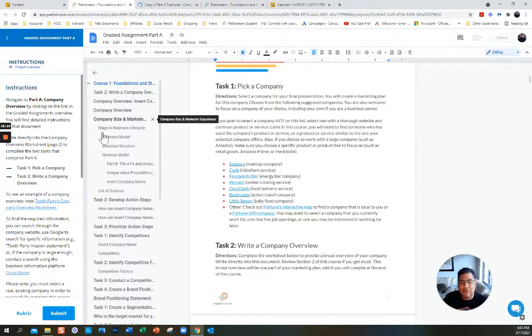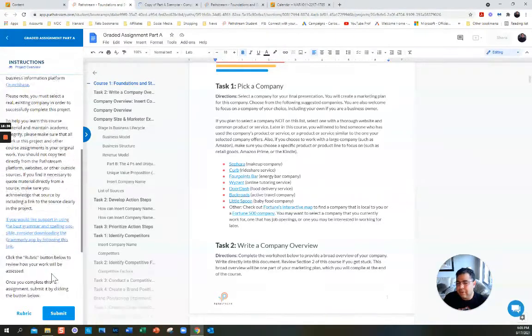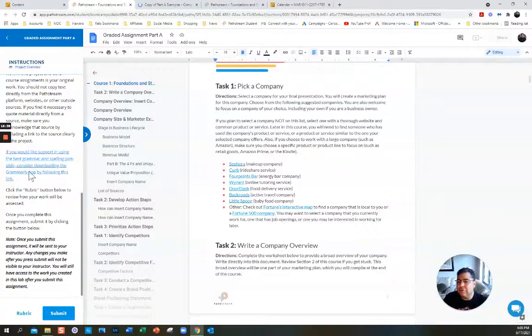Okay, so write a company overview, see the example, find the required information for the company through their website, or use Google search. So you can Google mission statement for the company, or go to Crunchbase. Okay. If you would like support in using the best grammar, consider downloading the Grammarly app. Okay. And last but not least, the rubric.